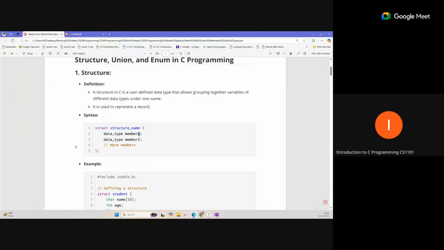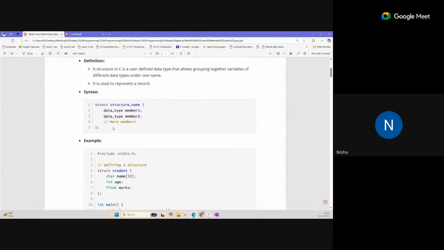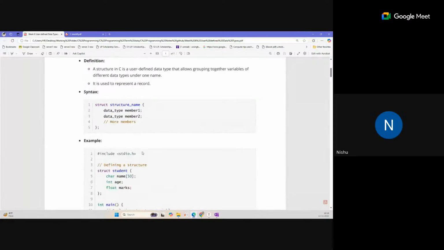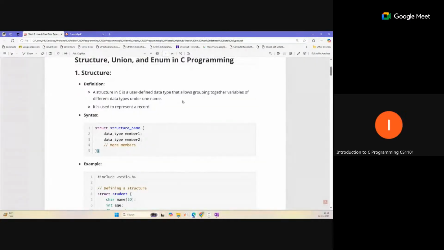Yes, Niso. So what does it mean under one name? Sorry, can you repeat your query? Yes, sir. What does it mean under one name? Data type under one name. Where is the under one? In the definition, different data types under one name, sir. Okay, you are talking about this one. Yes, sir. Okay, fine.